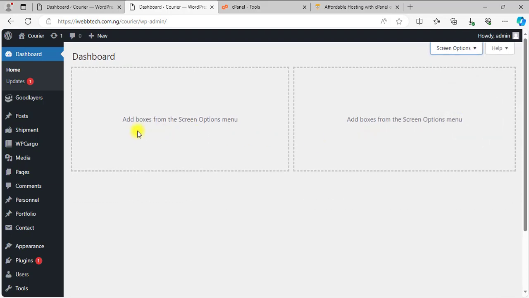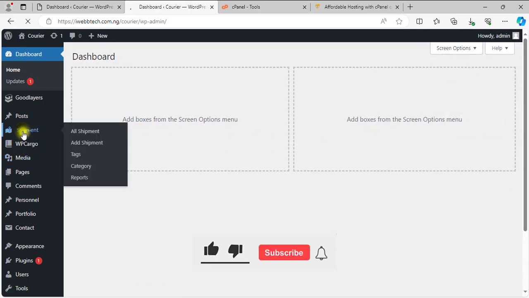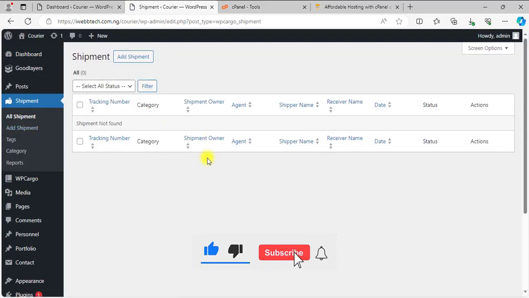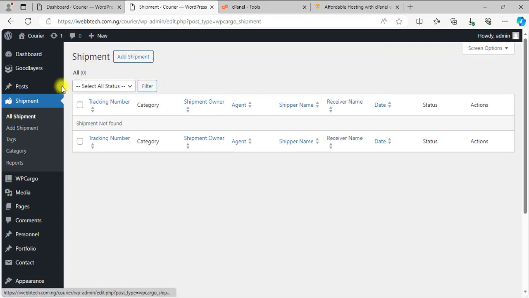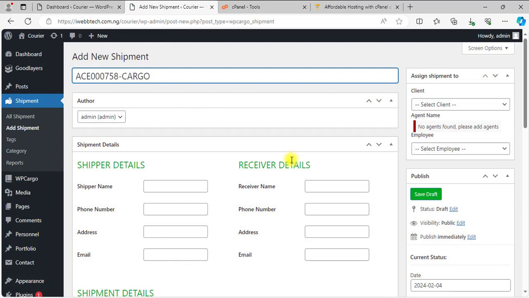Okay, so right here I'm going to go to shipment, and I'm going to create a shipment for us to be able to track it from the website. So when I click on shipments right here, I'm going to click on the add shipment. I'm going to show you how to build the website starting from scratch. Okay, so don't bother yourself, just watch and see how the website works first.